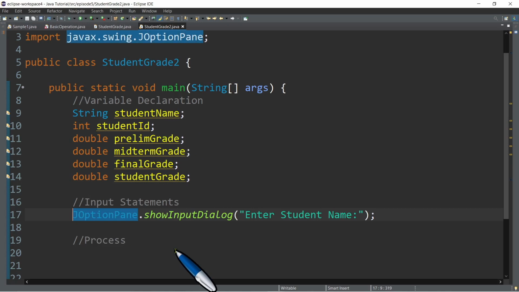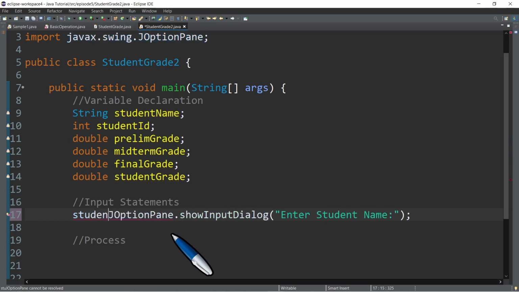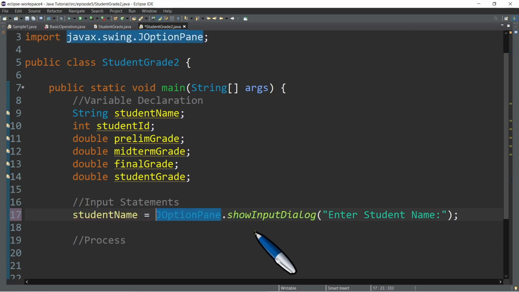How are we going to store the student name inside of our student name variable? You just have to use the student name here. Student name is equal to JOptionPane.showInputDialog, enter student name. Okay, as simple as that.